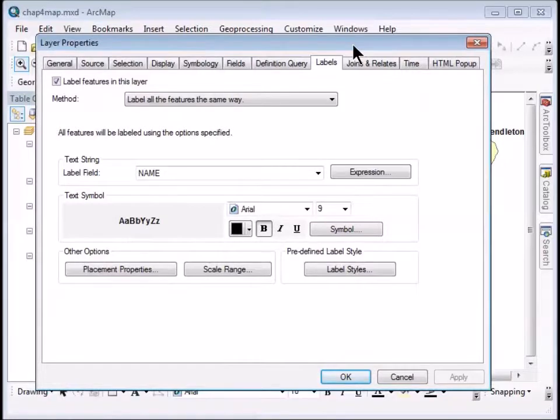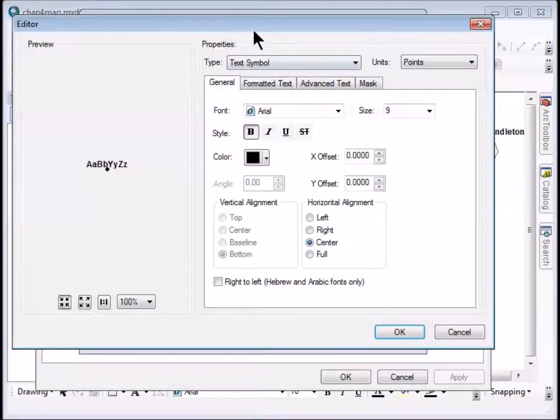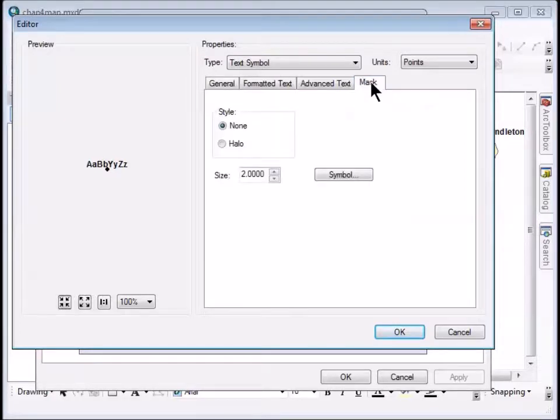In the Label Properties window, click on the Symbol button. Notice the different style presets available, but don't choose any right now. Instead, click the Edit Symbol button. You can do very detailed editing here, but for now we just want to set a mask. Click on the Mask tab.